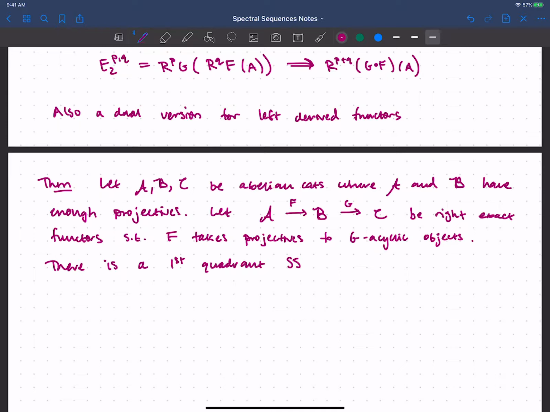Then you get a first quadrant spectral sequence that people tend to grade homologically. And we take the left pth derived functor of G and we apply it to the left qth derived functor, qth is a weird thing to say, of F, and we apply that to A. And that's what our E2 page looks like. And then what does that cook up for us? Well, it converges to the left derived functors of the composition.